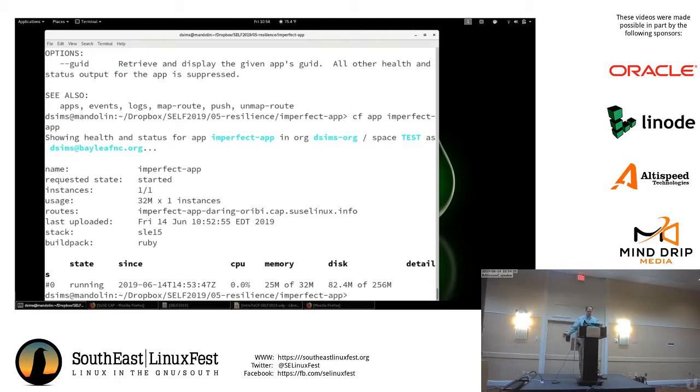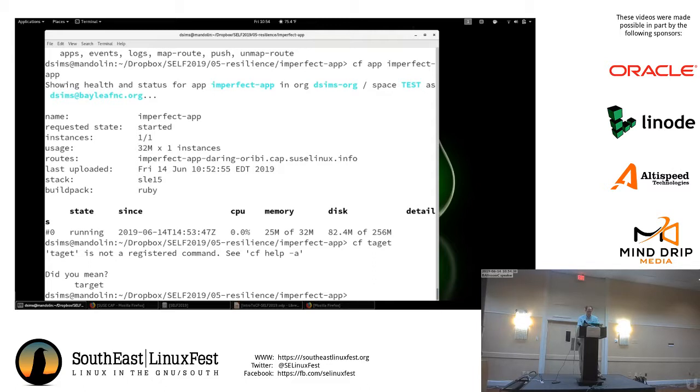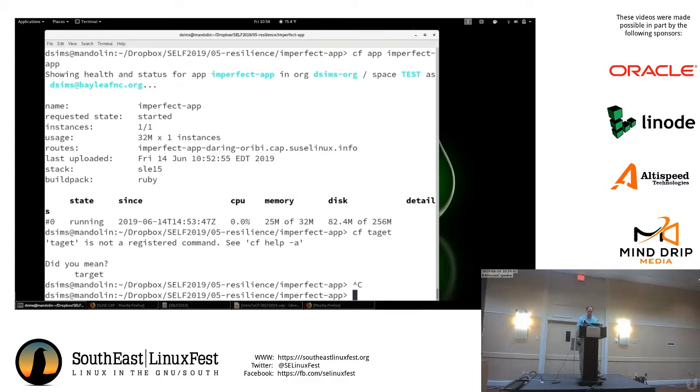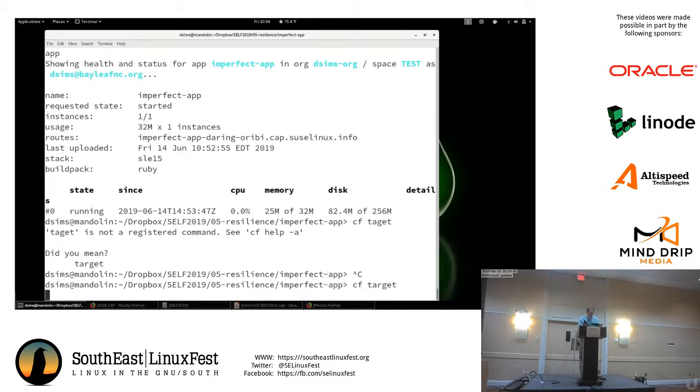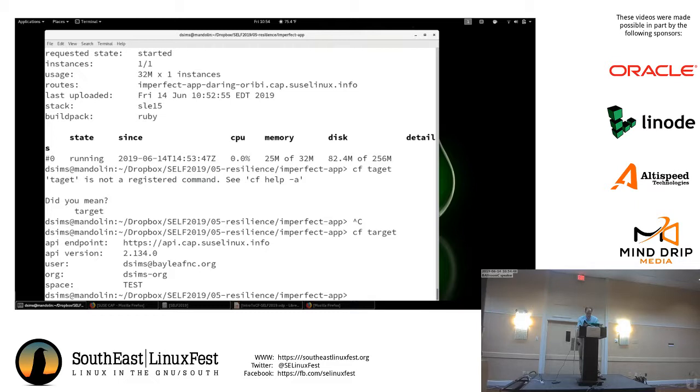The other thing I can do too, and you were mentioning about targets. When I got over here this morning, we got to the hotel, and I finally got connected to the wire. The first thing I tried was to see a target. Then I knew everything was working. Once I get a response back from seeing a target, I know that I'm talking to the Cloud Foundry system set up for me, that I'm logged into, and it's all happy. I'm in org dsims.org-org, and that's where I'm actually working. And it's easy to change.